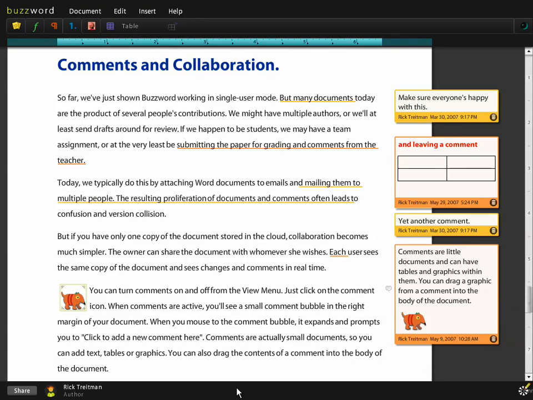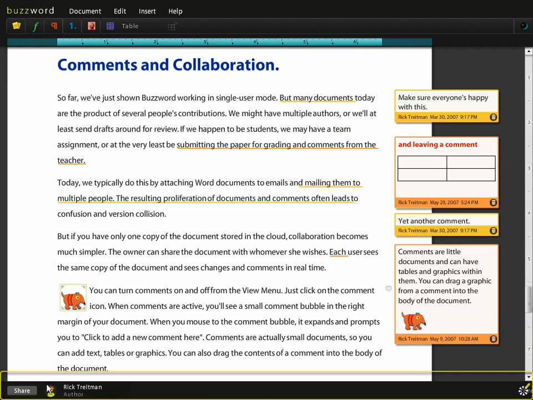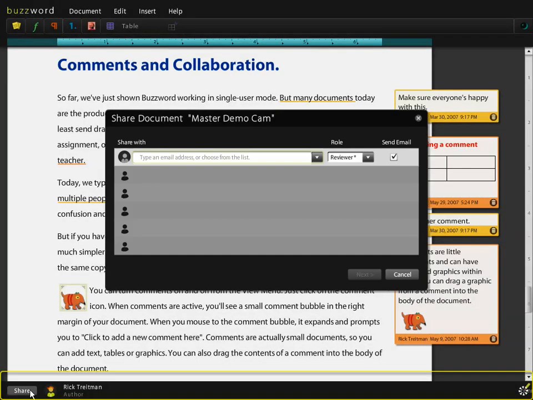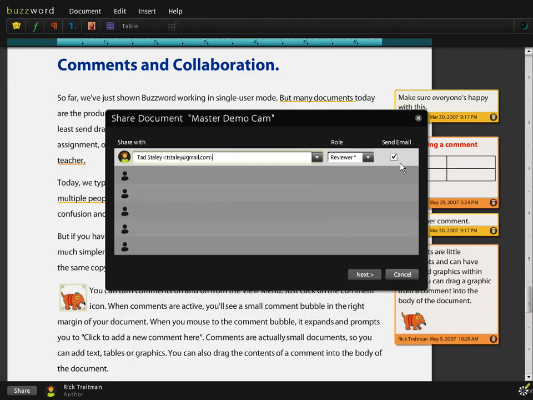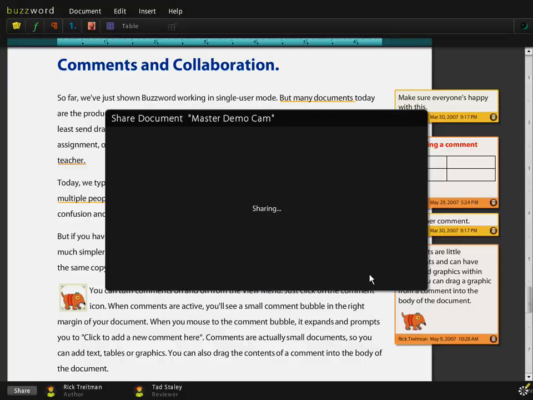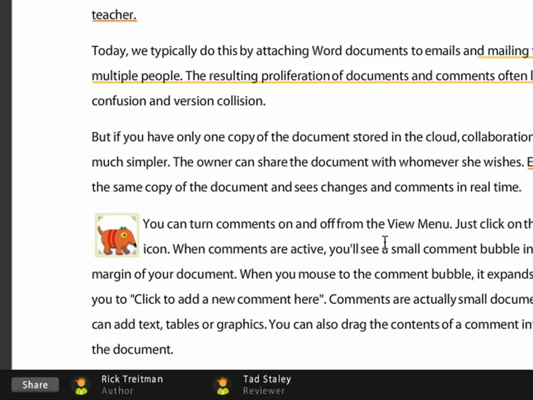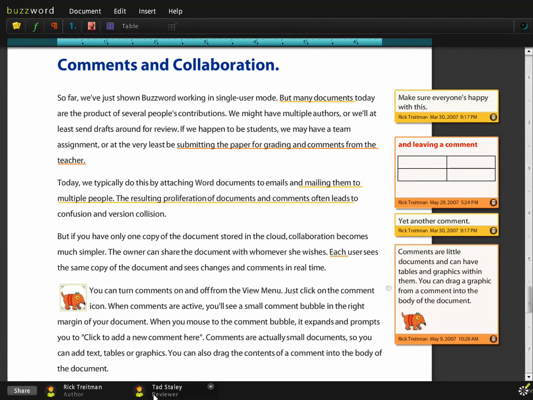Let me show you how we share documents. You see down in the sharing bar that I'm writing this document on my own. If I click Share, I can then share with one of my colleagues. In this case, we'll find Tad Staley, our product manager. And I'm going to invite him to the document. Now, since he's already a member, I'm not even going to bother to send him email, but we could if we wanted to. And you'll notice that the minute I shared the document, Tad shows up in the sharing bar. And once Tad's a reviewer, he can now leave comments, which he will do as we speak.